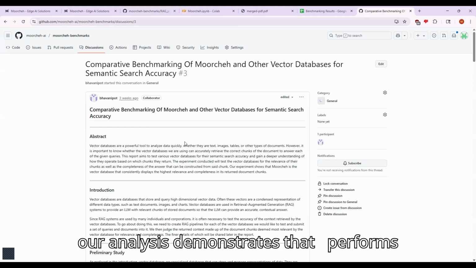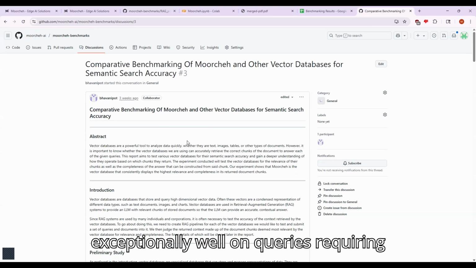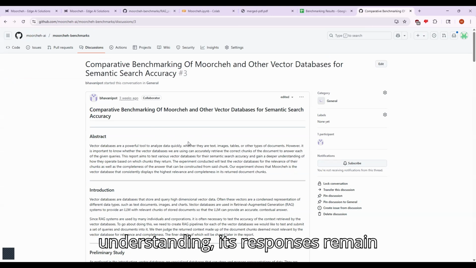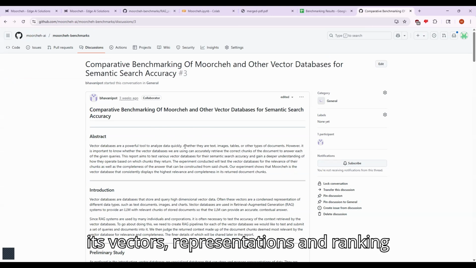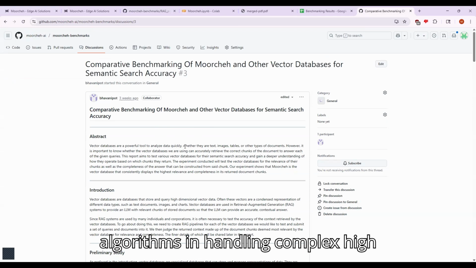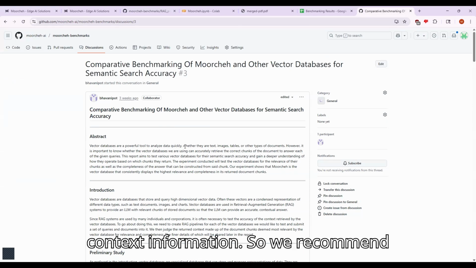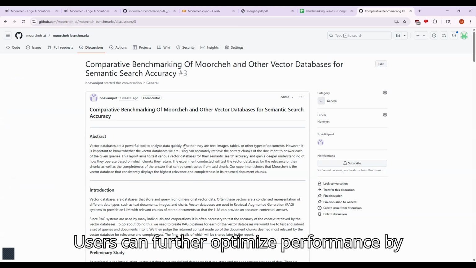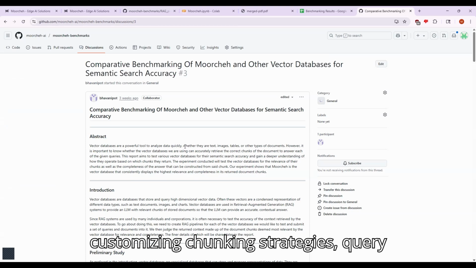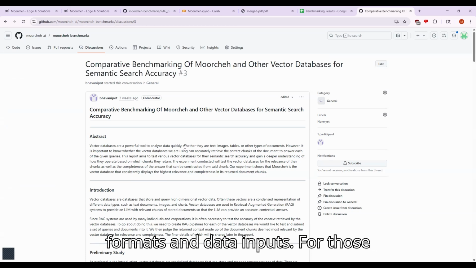Our analysis demonstrates that Moorcheh performs exceptionally well on queries requiring deep reasoning and contextual understanding. Its responses remain closely aligned with the intent of the query, showcasing the effectiveness of its vector representations and ranking algorithms in handling complex, high-context information. So we recommend Moorcheh as a reliable solution for semantic search and data management. Users can further optimize performance by customizing chunking strategies, query formats, and data inputs.